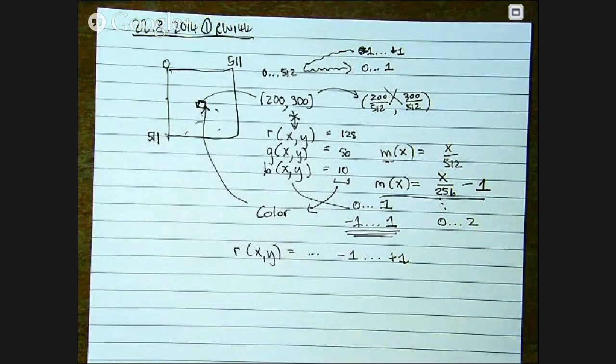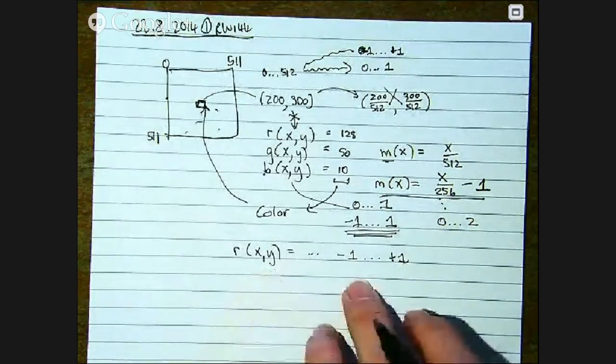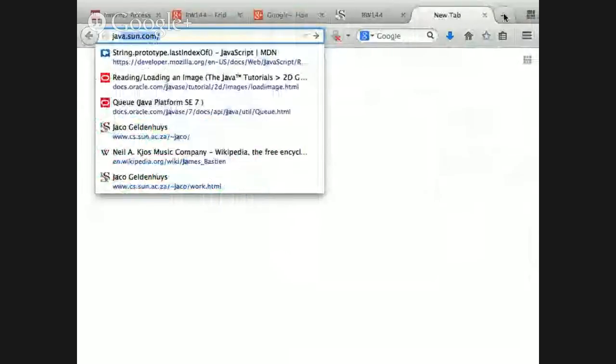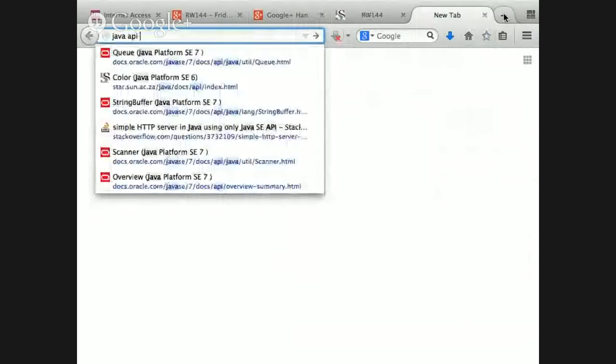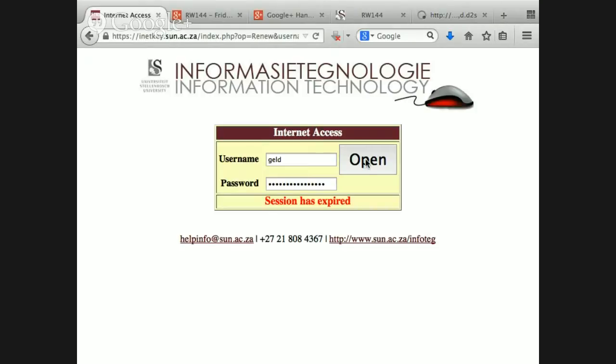Okay, right. What do I want? I mean, R is supposed to be the pixel value. And what does that color API take? I forget. Oh, these things are so tricky. Java API color. Let's go to the documentation. Let's see. Let's see.